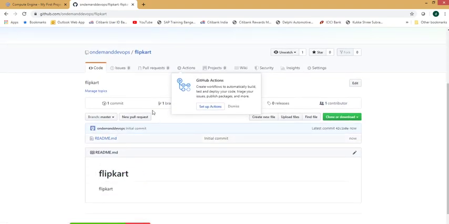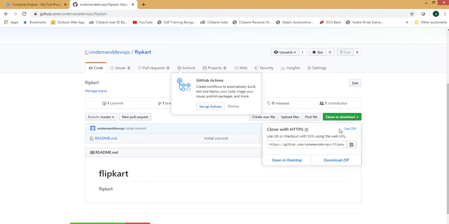So now I got Flipkart and its repository, and if I want to clone it, you will get a link here with HTTPS. So just copy this.